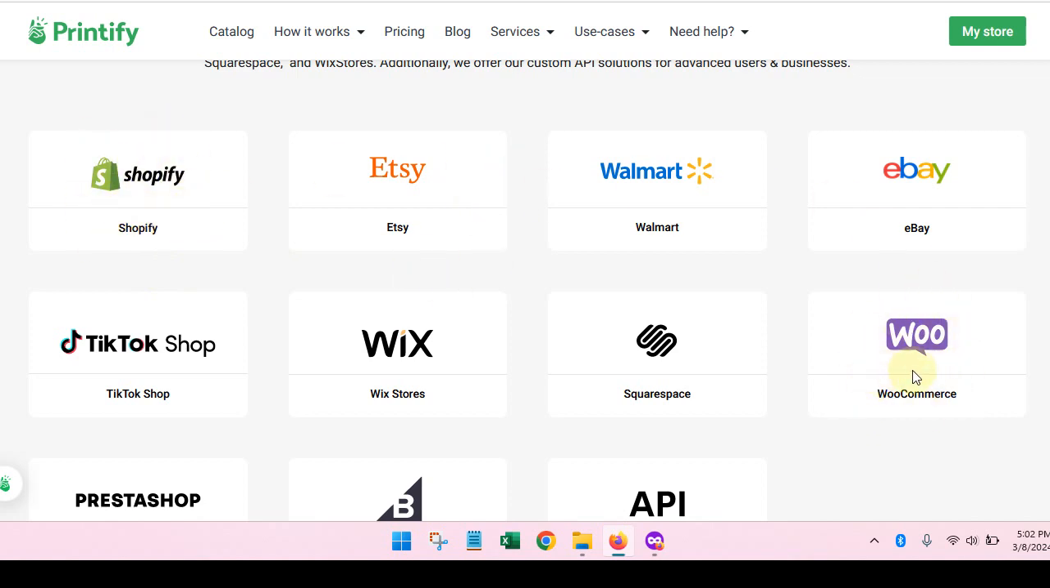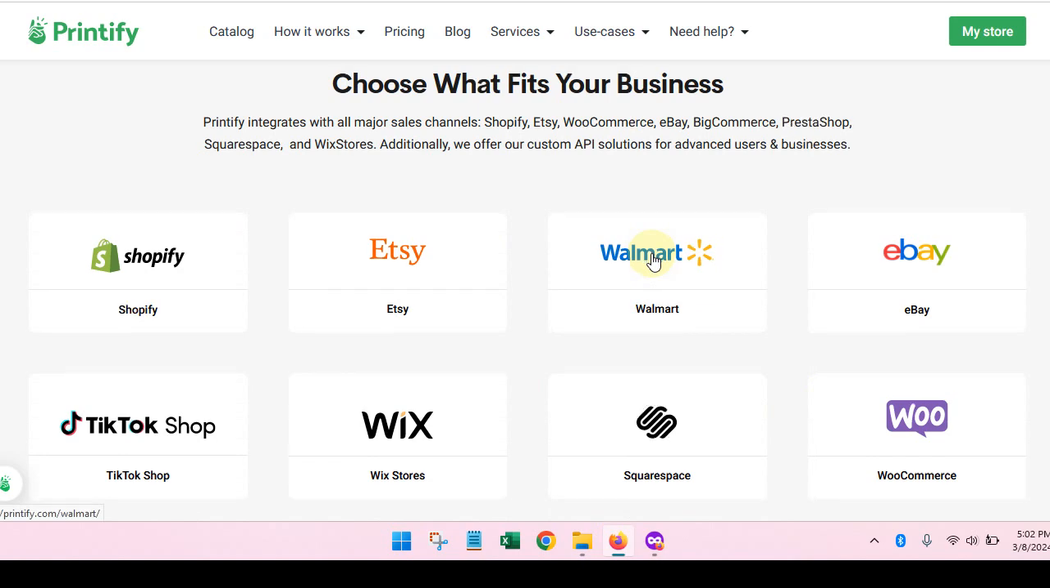Now, WooCommerce is the platform that we use because that is the WordPress, the self-hosted WordPress version. But as you can see, you're not limited to just that particular platform. You have a lot of different things that you can choose from.